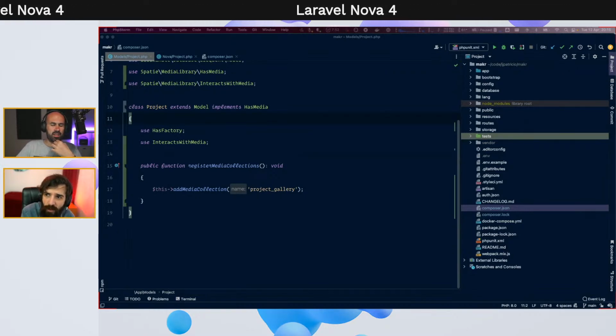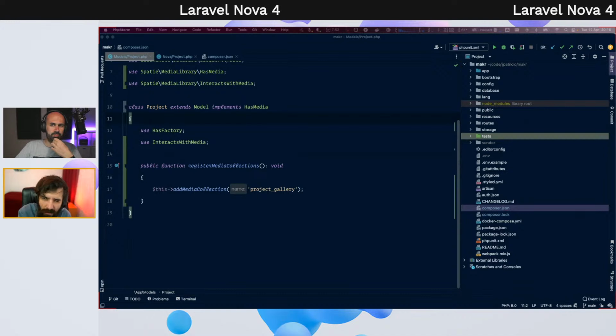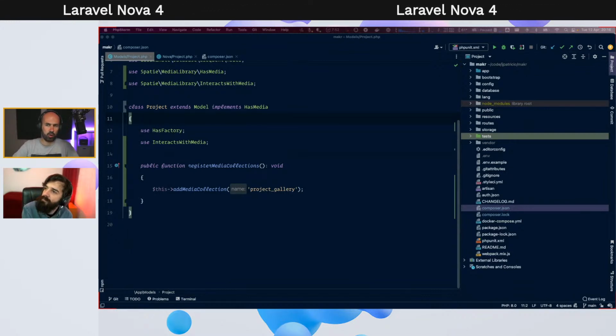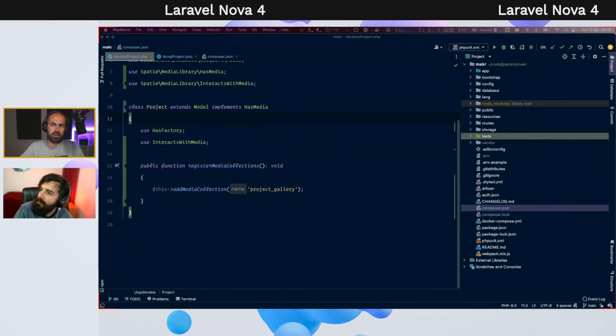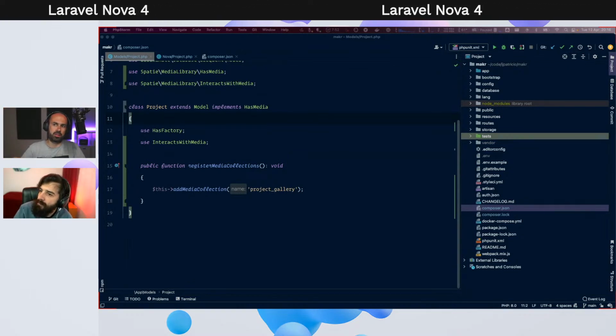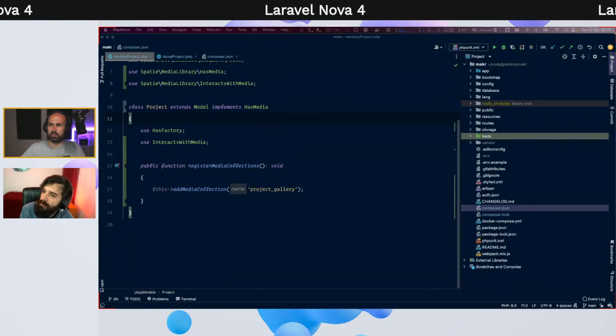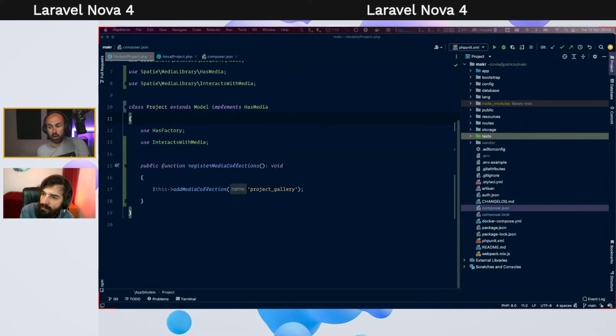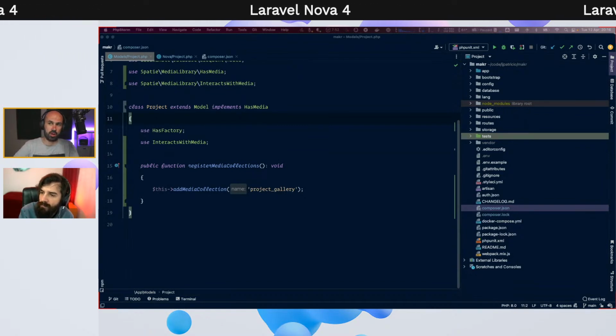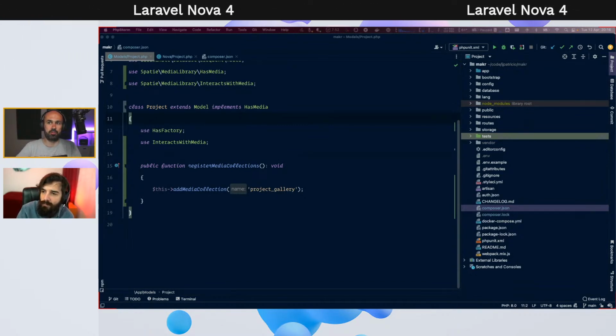Not sure if it works well with Nova. They would need their own model also. So I think maybe this is the reason why the creators didn't bake it in the native solution. But for sure I see the need. Also, I love media libraries, so it was never a pain point for me.